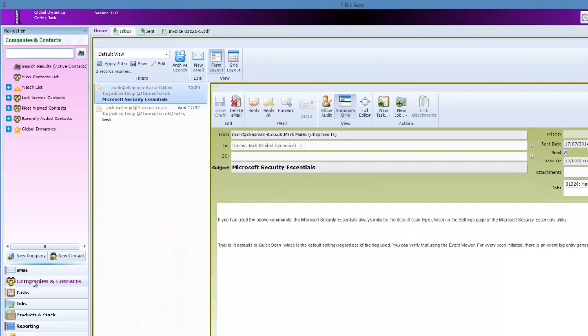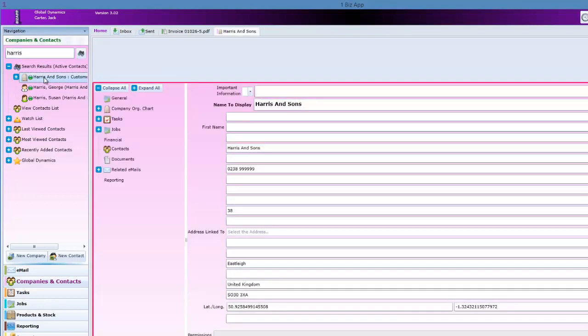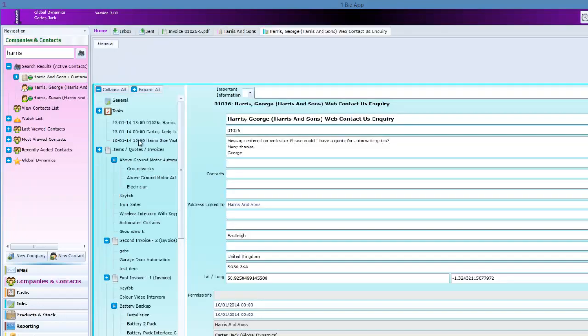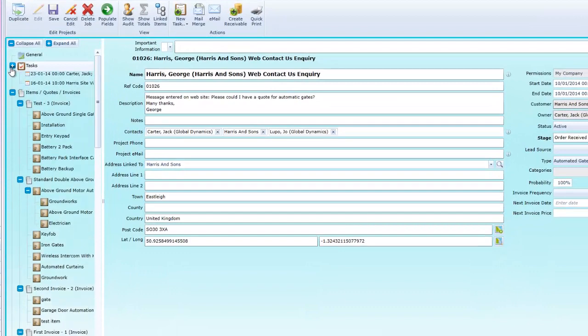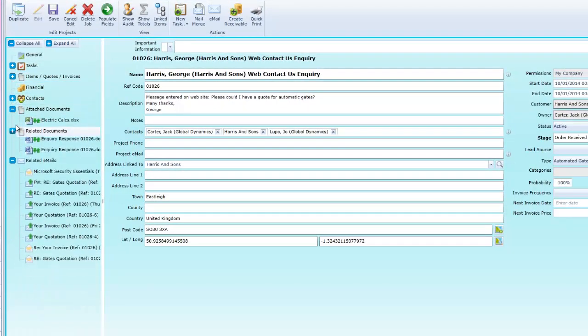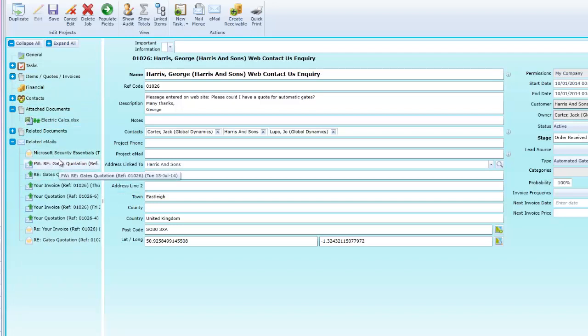To see this message attached to the project, have a look in Contacts, search for the customer, then drill down into his project. Select the project, then look for the attached emails as shown. Here we can see that the email has been attached to this project.